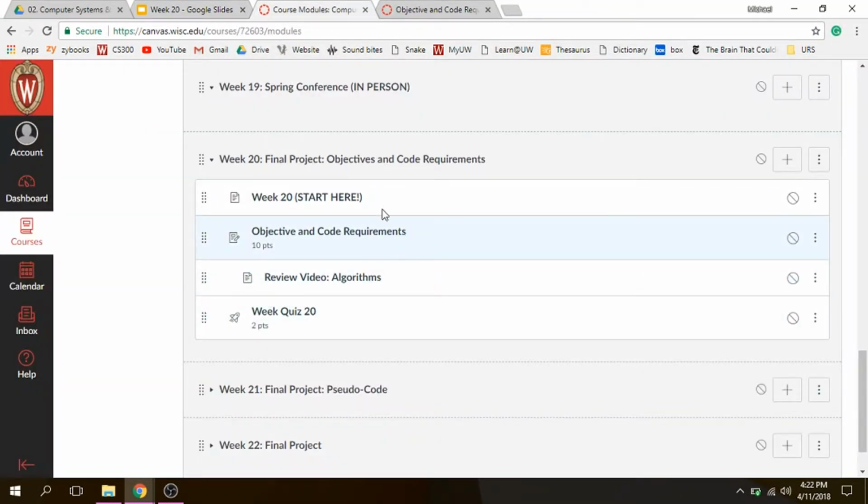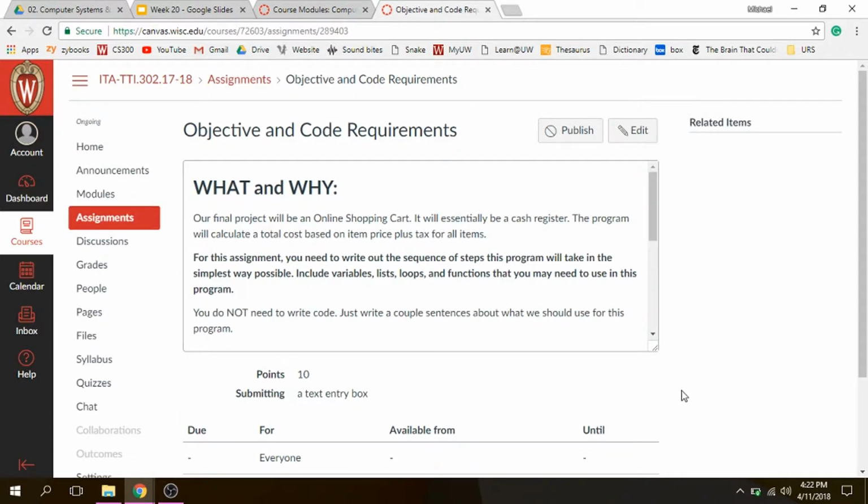First we have our Start Here video, which is what you're watching right now. Next we have the objective and code requirements, and this is the actual write-up. It's just going to be a text box entry. You're going to write this straight into Canvas, and I'm going to read to you exactly what we're going to be doing. So our final project will be making an online shopping cart.